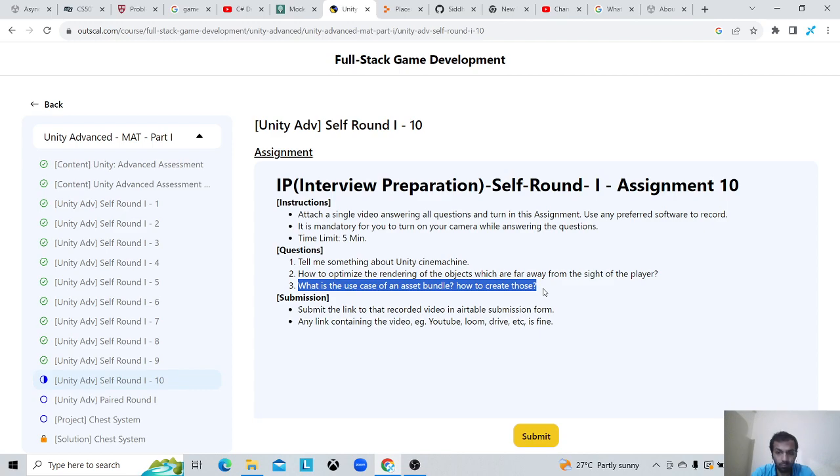So how to create those? There's one more thing about asset bundles. They cannot contain scripts. The scripts should already be present in the game, and we can change the visuals and stuff. We can create an entire scene, or a prefab, or scriptable objects or materials, and stuff like that.